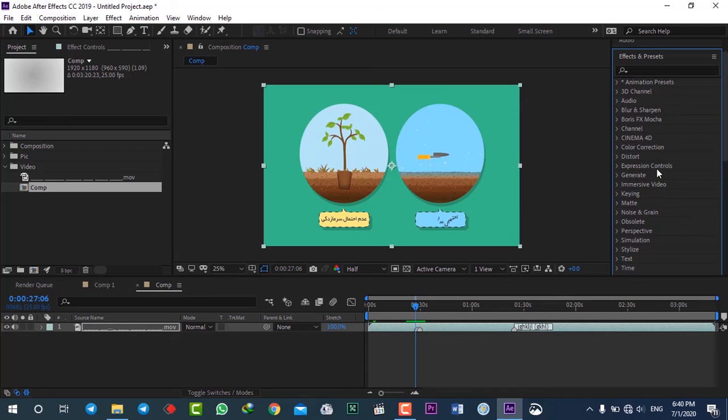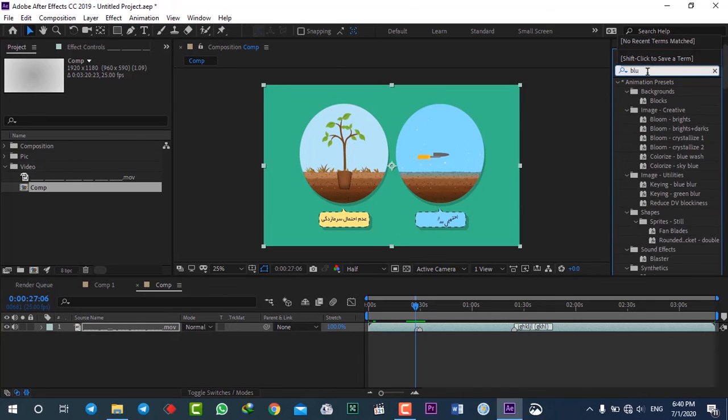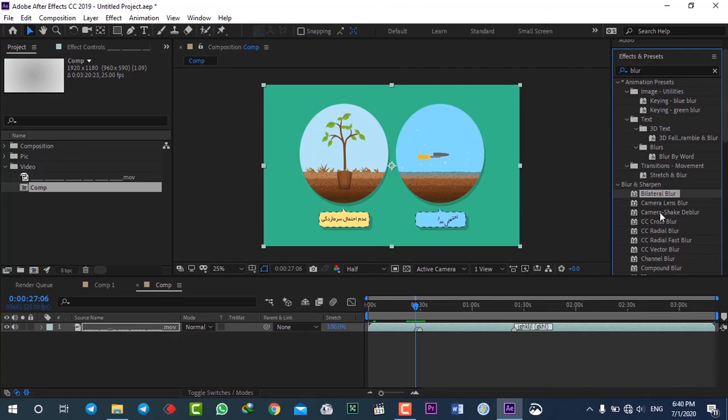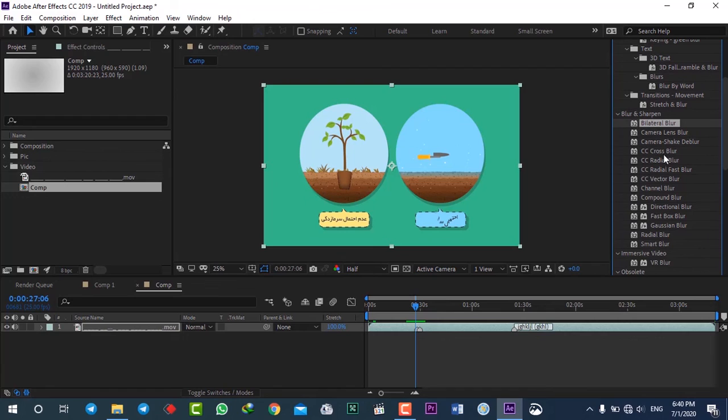These are really useful. Here's the search bar. You can easily search whatever effect you want and it will be shown up. For example, now I search blur and different blur effects are shown here.